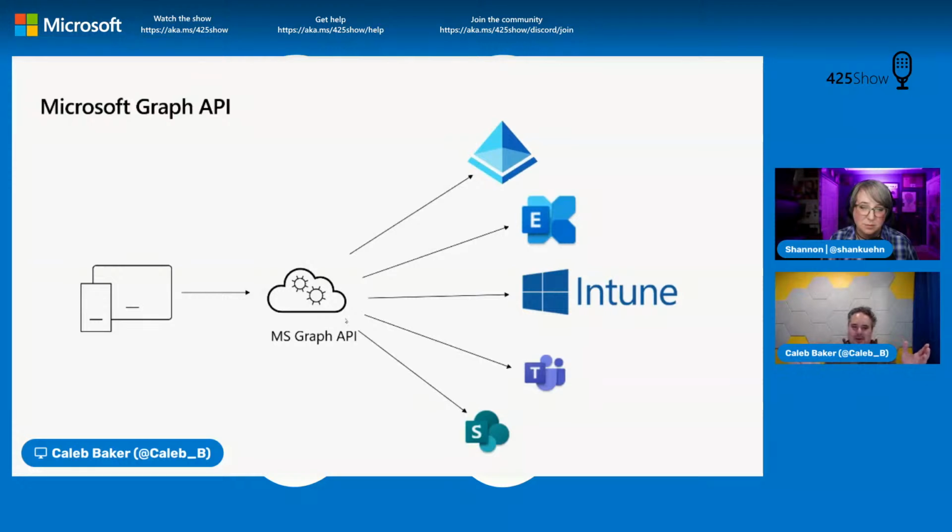aggregates access to a bunch of other workload services. Behind the covers, there are all these service endpoints that different teams own that serve up the data, like directory data, mail, Teams, Intune management, SharePoint, all of that, right? So you can see in policy evaluation, oh, my policy is getting blocked on MS Graph API, so I want to exclude MS Graph API.